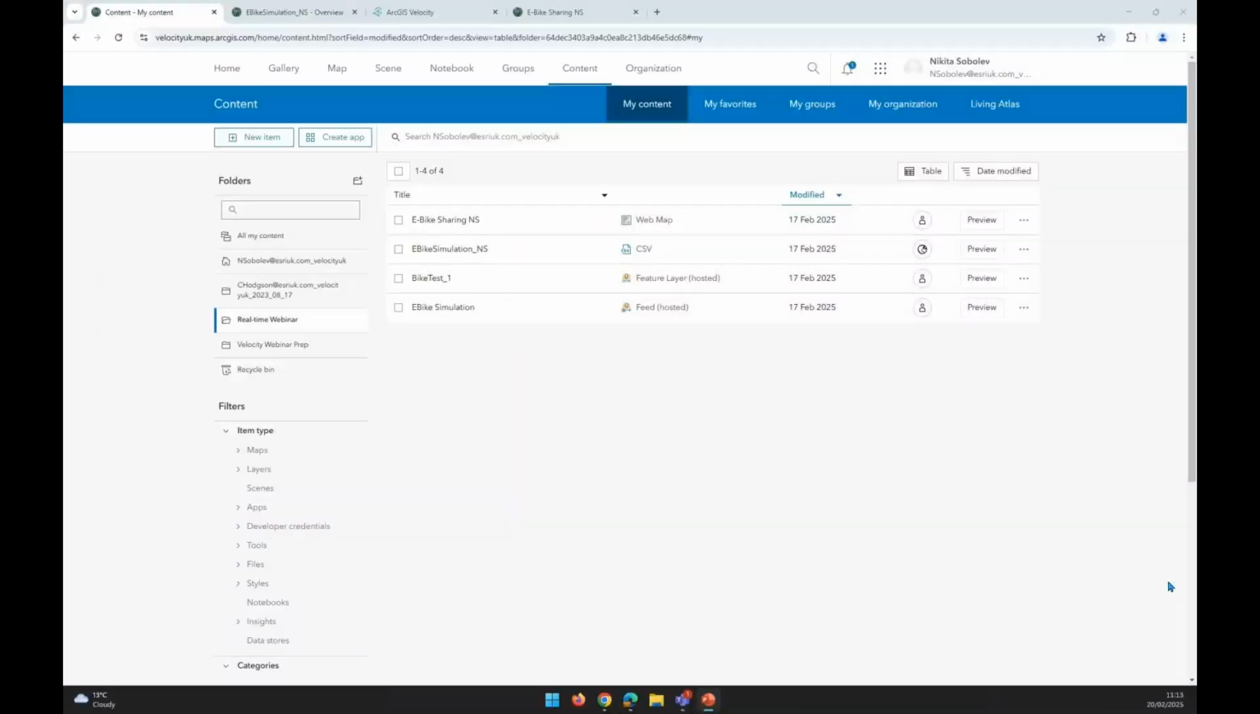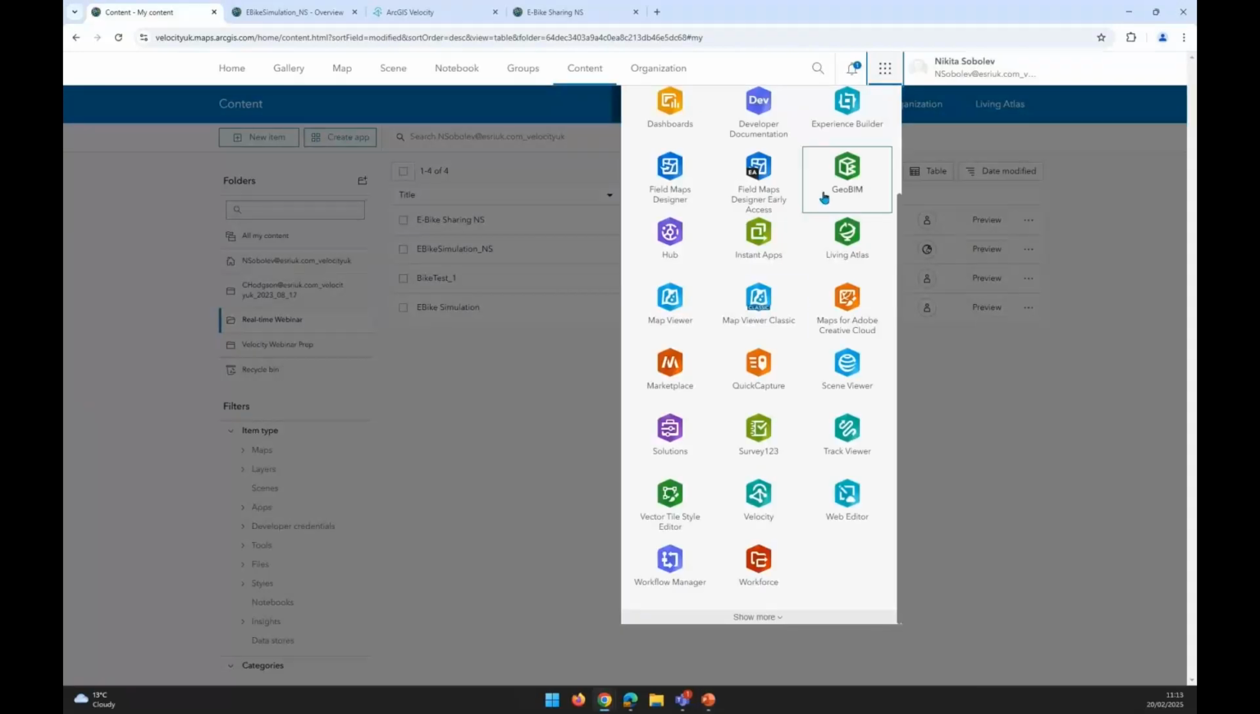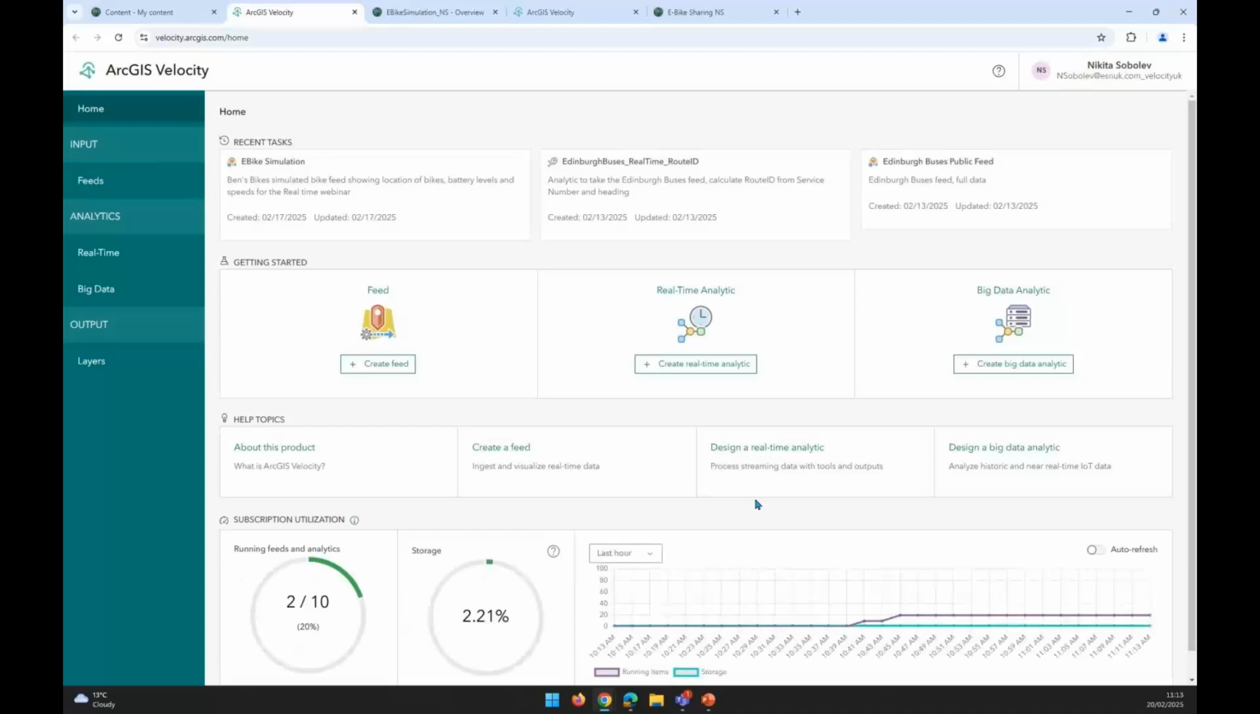In our case, we have an ArcGIS Online, and if I wanted to access Velocity, if it's licensed, it will appear in your waffle menu, much like everything else. And in this waffle menu, once you click on it, what you will be seeing is you'll be taken to a homepage, something like this. There's a lot happening in here, but let's focus specifically on this left-hand panel. This left-hand panel really breaks down what it is like to ingest, analyze, and create and visualize.